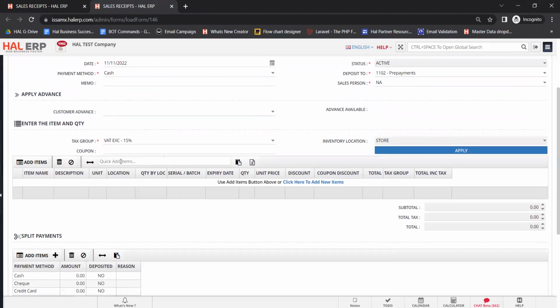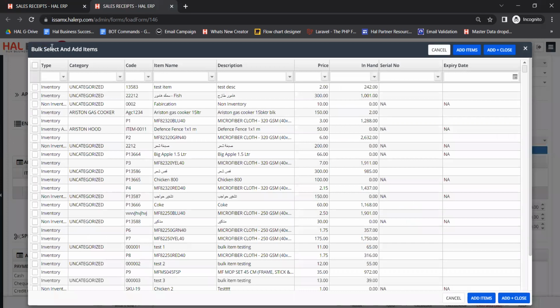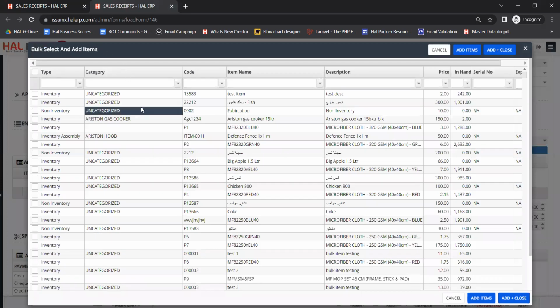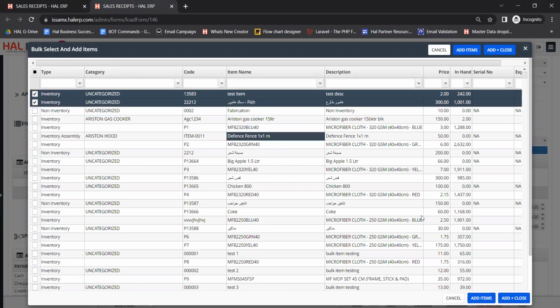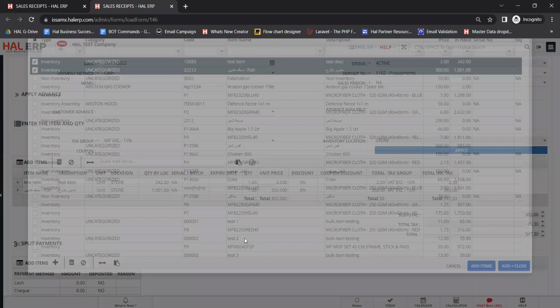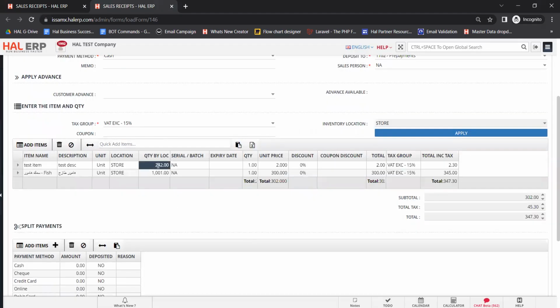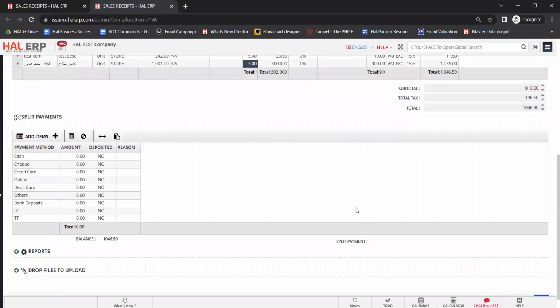You can add the items by scanning the barcode. If you have the barcode, you can scan it. Or you can use bulk select, which is nothing but add item. This is a bulk select section where you can search by item code or anything. Let's say I have these two items. I added them. Now in these two locations, I can see the quantity by location. I want to sell 5 pieces of one and 3 pieces of the other. So this is the total amount.